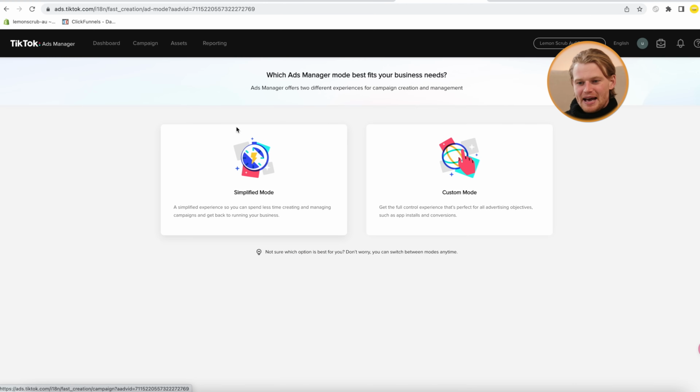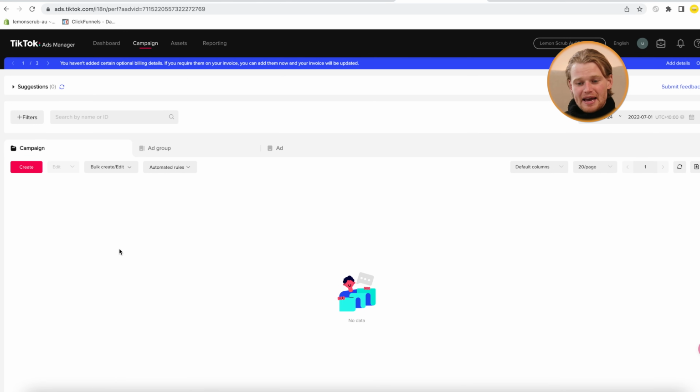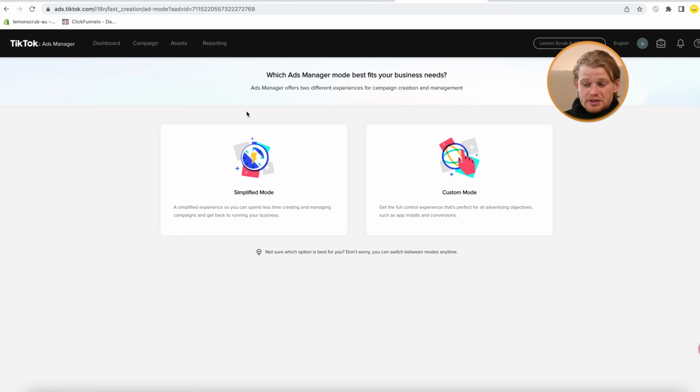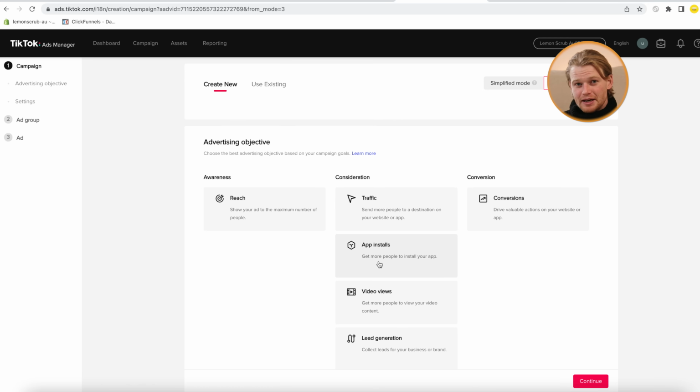So head to campaign. When you're in campaign, all you need to do is click create here, and you'll set up your first campaign. You'll get prompted with two options. You've got simplified mode and custom mode. We're gonna want custom mode. We want the full ability to customize things. You're gonna be an advanced advertiser by the end of this video.